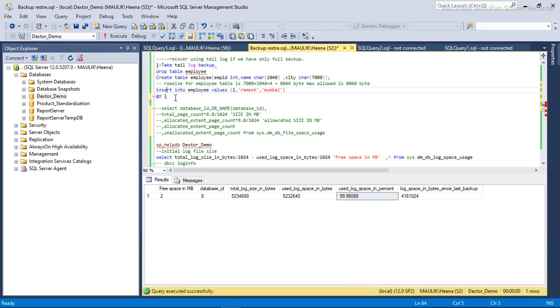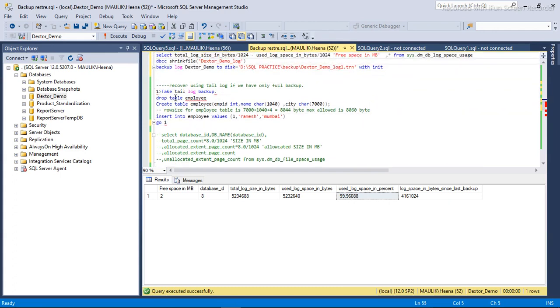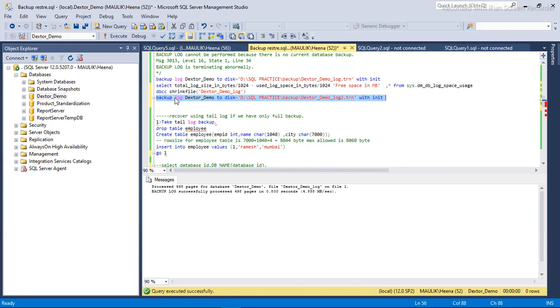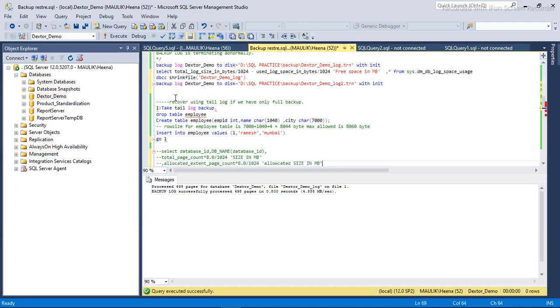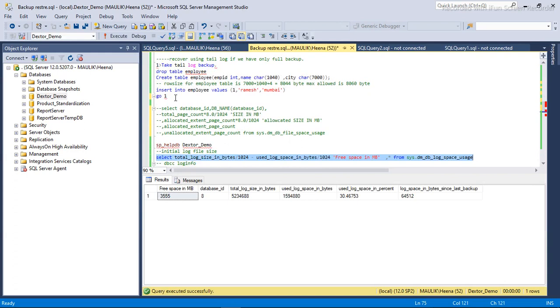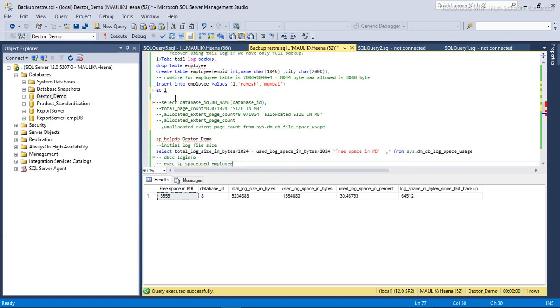So now what I have to do, I need to take a transaction log backup. Okay, so I have taken the transaction log backup. Now let me see again what the size is. So it released space. Okay, so now it is okay to go ahead with further record insertion.